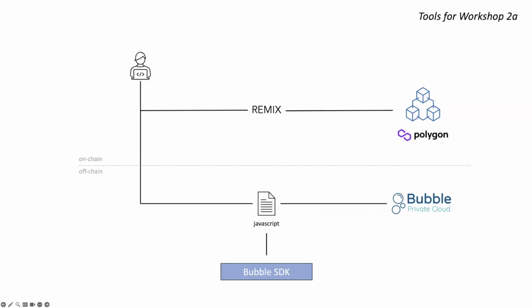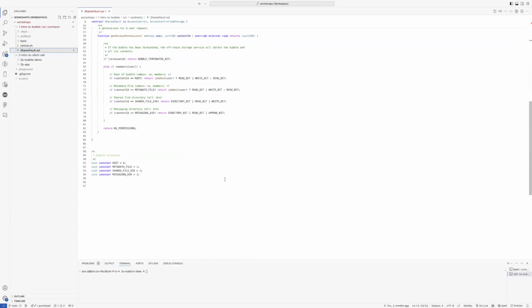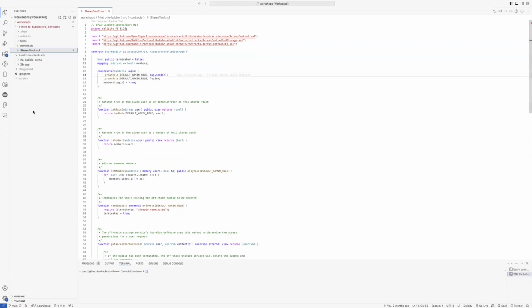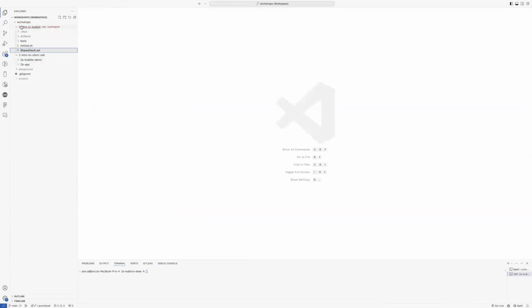So let's get started. Here we have VS Code. We've got part 1. This workshop directory is on GitHub. The link can be found on the Discord server. So we have what we did in part 1 here, which was creating this smart contract. And so let's look at 2A.